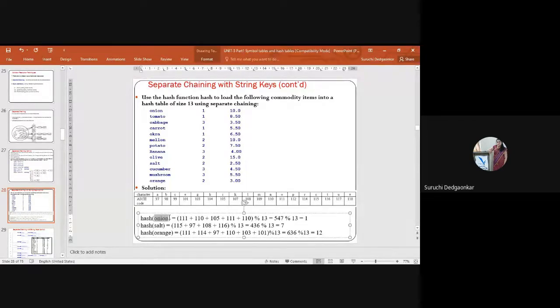We are adding the ASCII values. All these ASCII values will be added, and mod 13 is done on that addition, and that is giving us the hash value. So the hash value of this is 17, and this orange is 12. Like that, the hash value for every string is calculated.